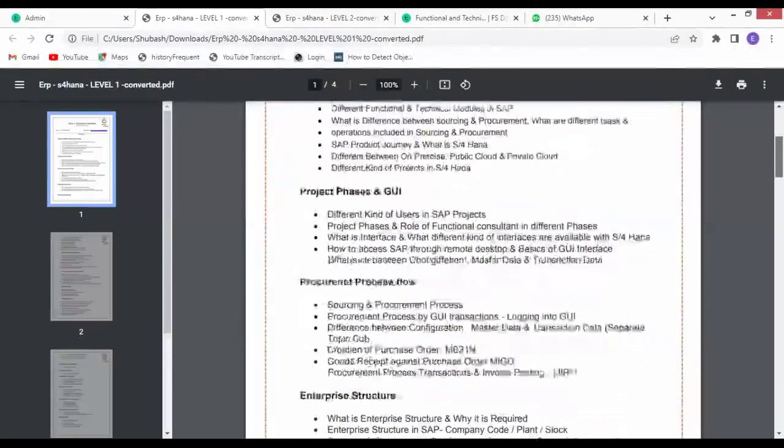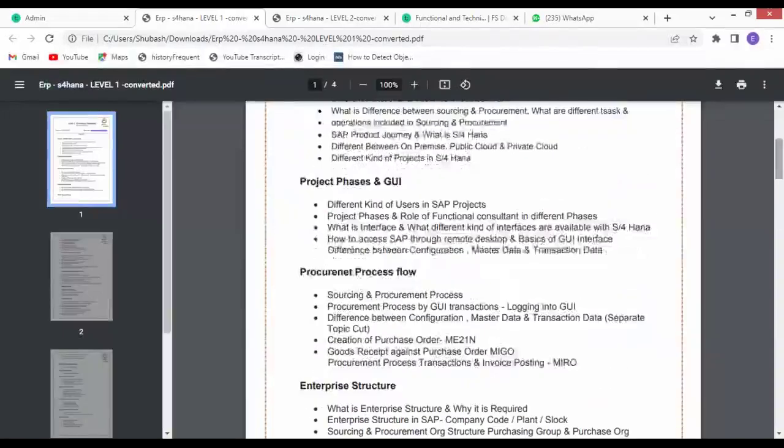Then we'll start with the enterprise structure. How are we going to build the enterprise structure? The enterprise structure is the heart of the business. So we'll try to build it. We will understand how we do purchasing. Then we will discuss what materials are, what master data is and what transaction data is. Under master data, we have a lot of master data like material, vendors, customers. So we will see how to configure or design those in the system.